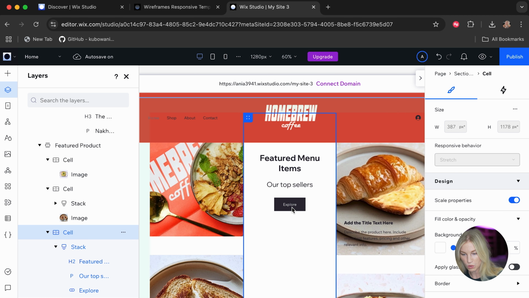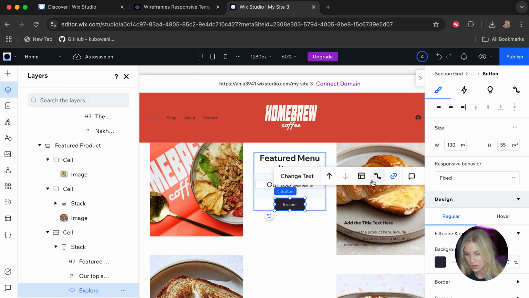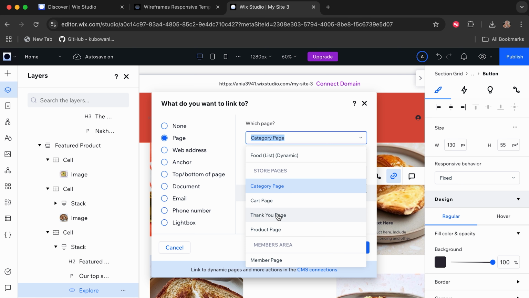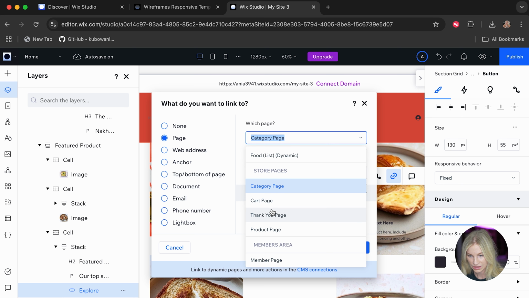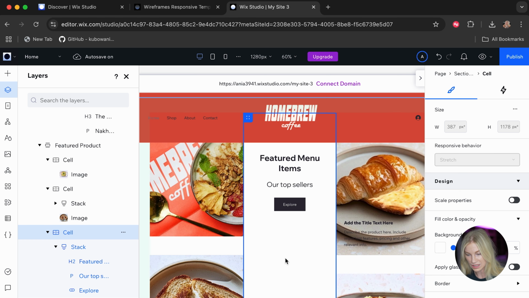You have to click the explore page and this will take you to, well, whatever you want. So to link this, you can take it to a page. Which page? Category page or a product page, that is up to you. Do I want it to go to featured products? Well, that will take me to the featured products of my merchandise. So let's go to the food list dynamic and done. So now that will take us to the food list instead.